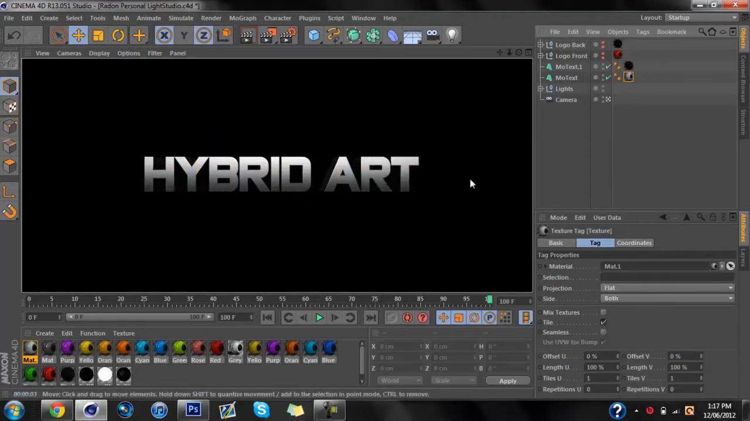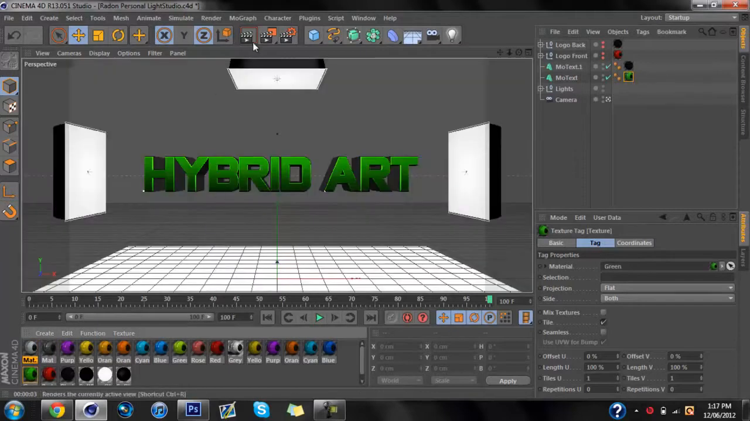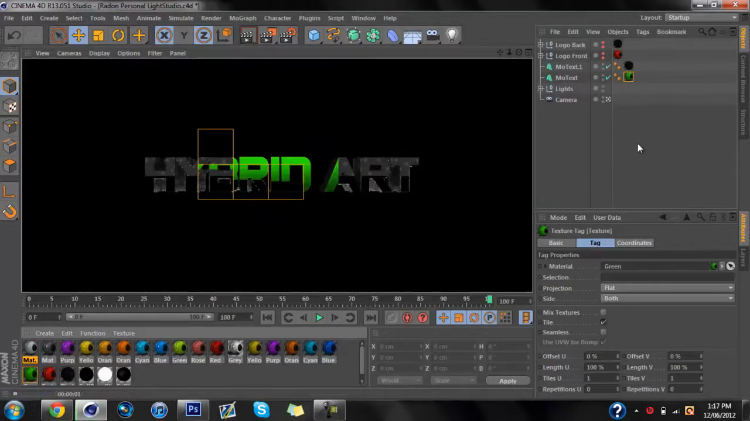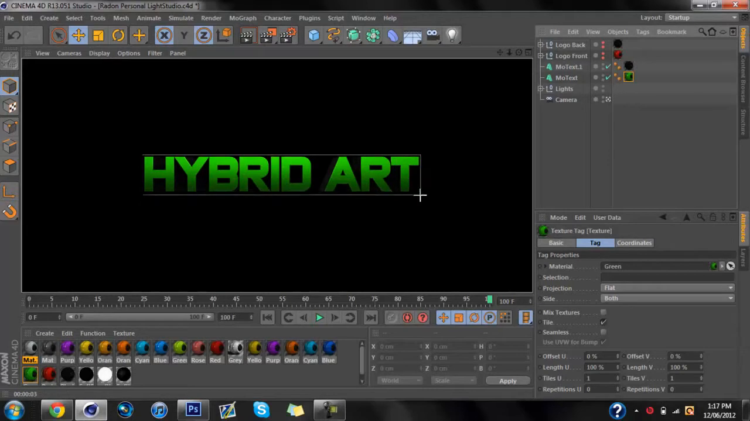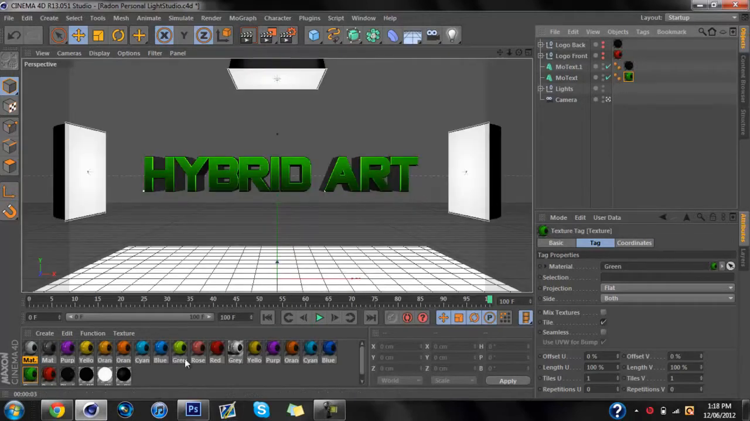Now, I rushed the gradient. You guys can take your time with it and adjust the gradient to your liking. You can see it here a little bit. Tags, fit to region. Drag it like that. Yep. But anyways, guys, that is all for today's tutorial.